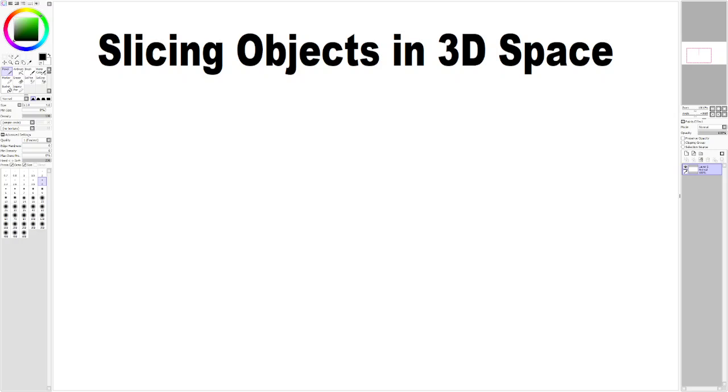I wanted to talk about slicing objects in 3D space and methods for making it easier to do. I guess the important thing is to always define how you want to slice your object. You could think of it as taking a knife to it, and there's like a million ways to slice an object.